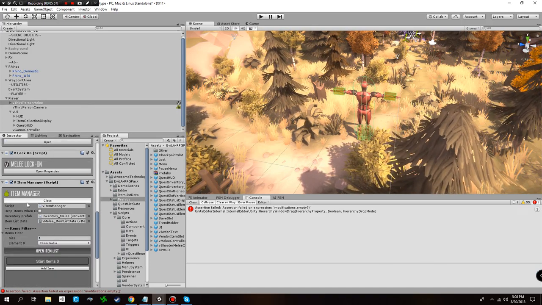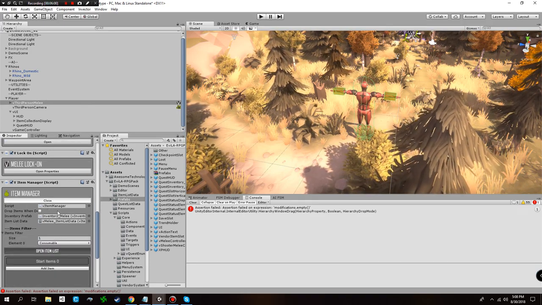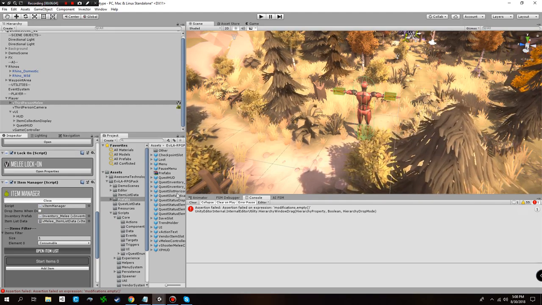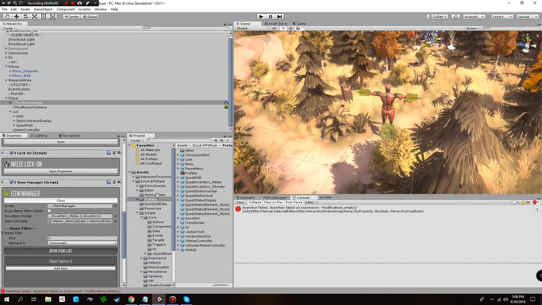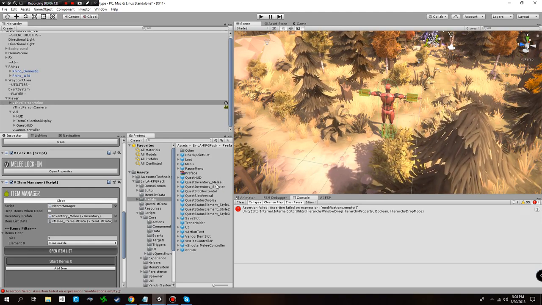The item manager is usually set up with a couple of prefabs. We have our own prefabs for the RPG pack, so I will be copying one of those RPG pack prefabs into the inventory prefab. We have one for the shooter and one for the melee, so I will be copying the melee one.